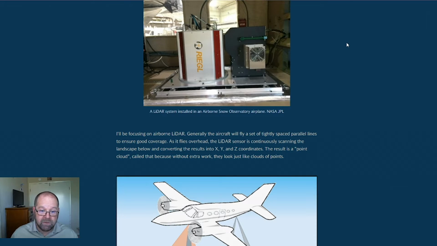Generally, an aircraft carrying a LiDAR sensor will fly a set of tightly spaced parallel lines, much like mowing the lawn, to ensure good coverage and overlap between those lines. As it flies overhead, the LiDAR sensor is continuously recording the positions in X, Y, and Z coordinates of everything that bounces back the laser pulse. That produces what we call a point cloud, because to be perfectly honest, it looks a lot like a cloud of points, particularly before you've done much analysis of it.